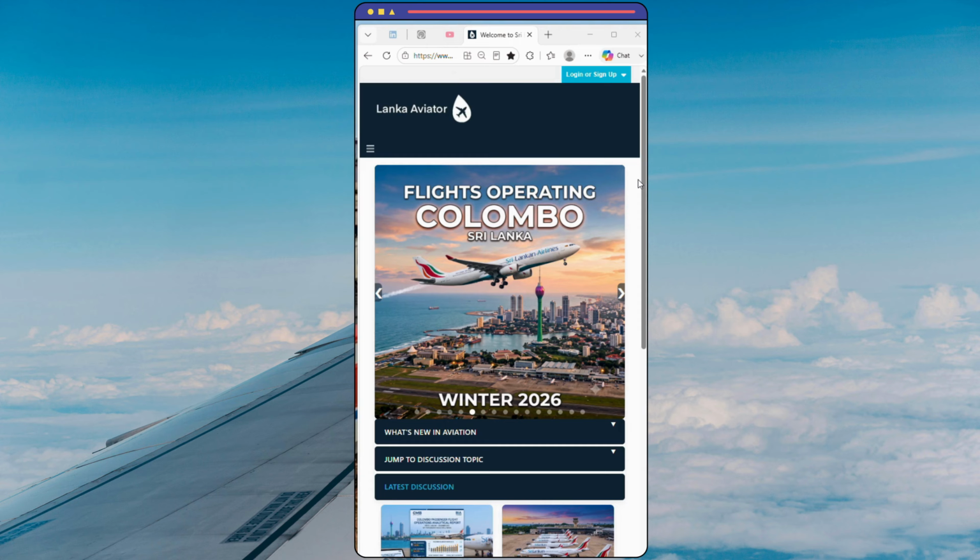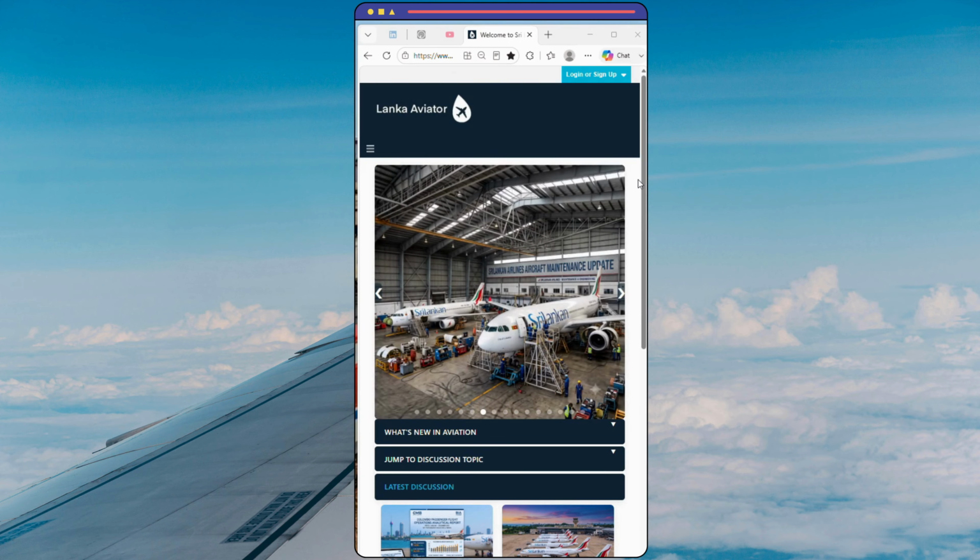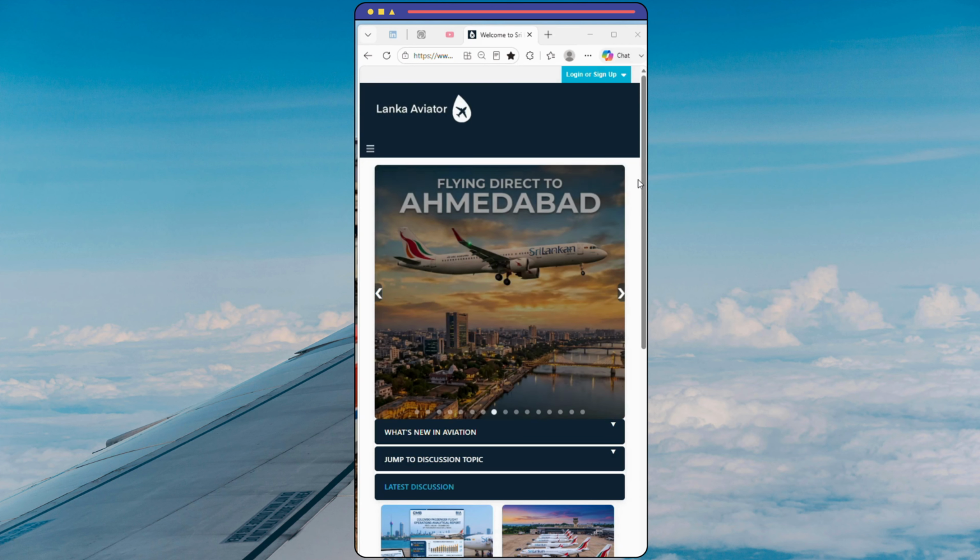As you may have noticed, we have been improving the Lanka Aviator website to make it easier for our users to access and navigate. This is our homepage when accessed from a mobile.